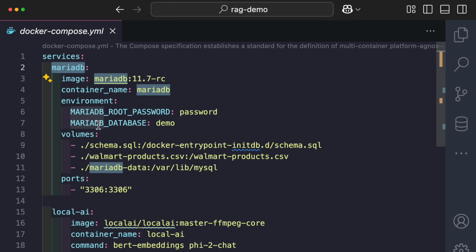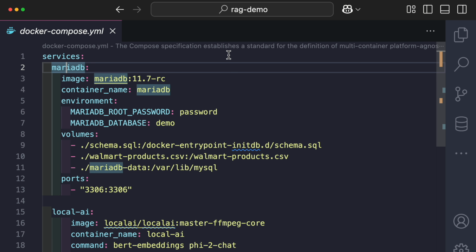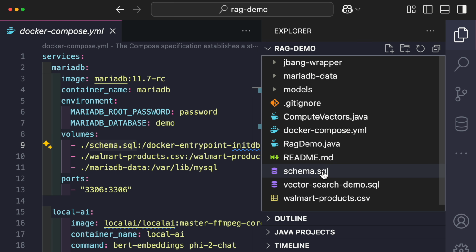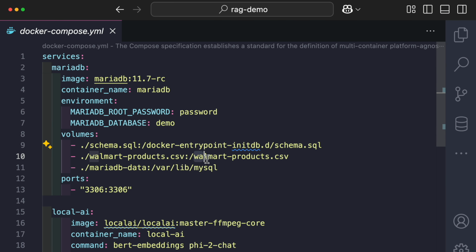So we have two services, MariaDB and something called LocalAI. Okay, so MariaDB, we are just setting a password for the root user and creating a new database called demo. And then we have a script here. I'm not going to go through the details of these, but there is a schema, the SQL right here, which creates a table for storing products. And I have downloaded this CSV file, which I load here in the script into the database. So when the container starts, you have some data already. I think there are almost 1,000 products here.